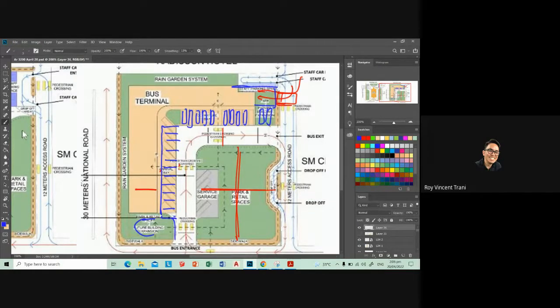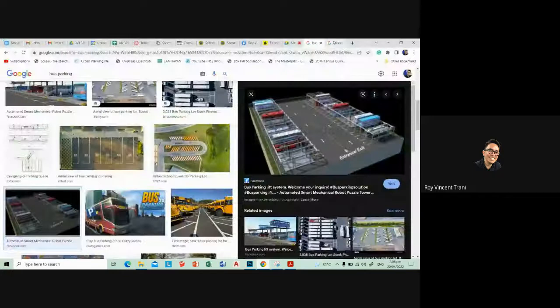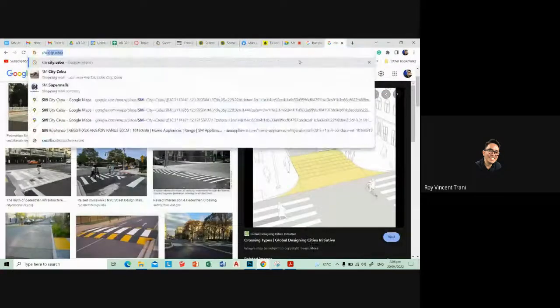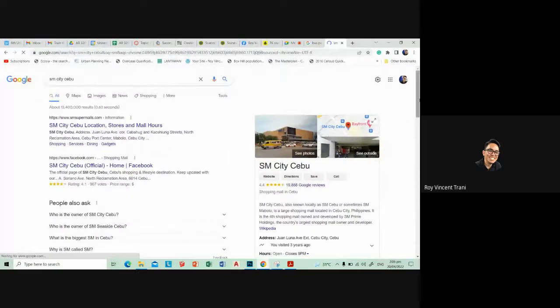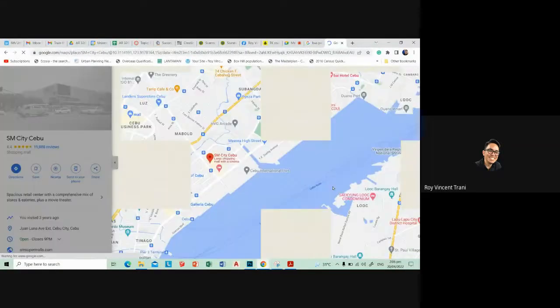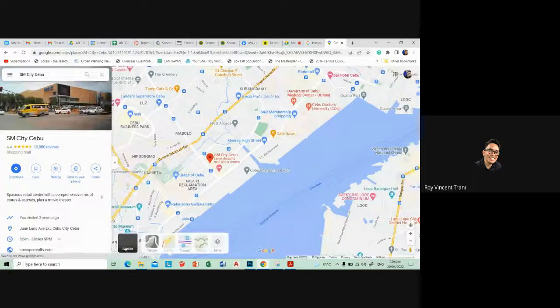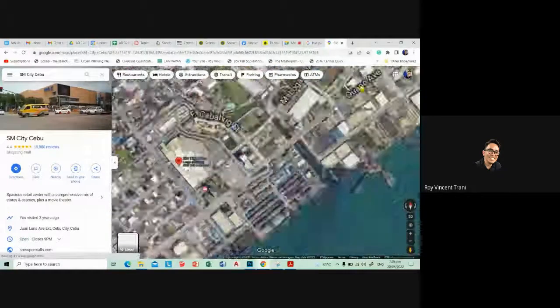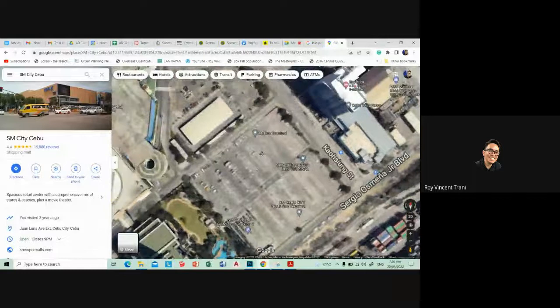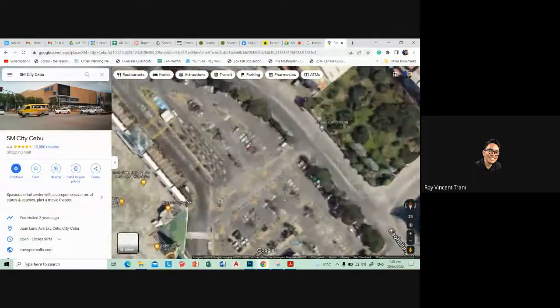90 degrees. But I would just like to advise you to choose one or the other. When you're driving, it's very confusing that one part of the parking area is 90 and another part is 45. So just choose one. It's either they're all 45 or they're all 90. Just look at SM City Cebu. Come on, satellite. All 90. There's no random 45.